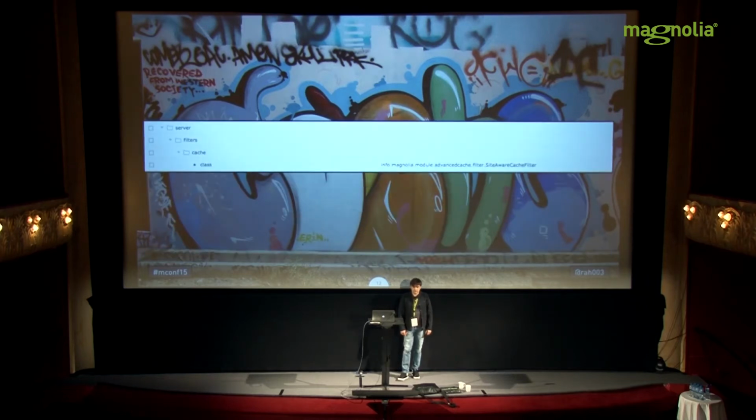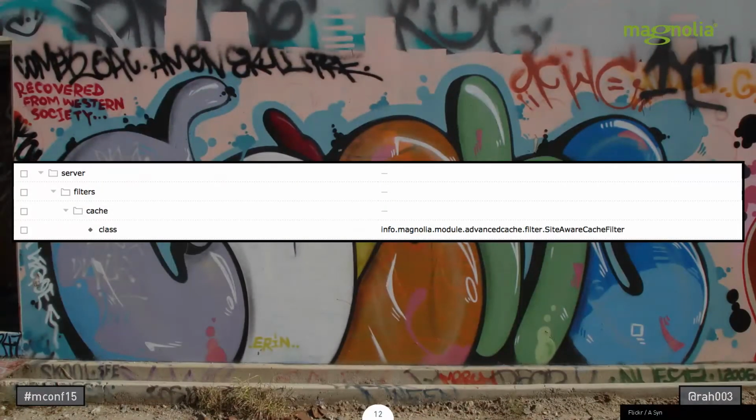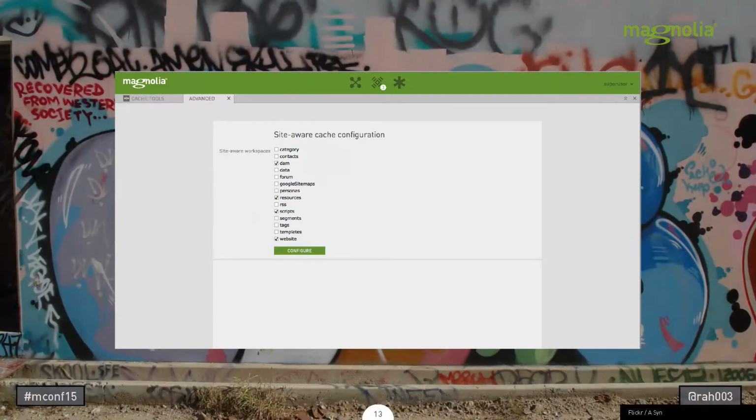is you just enable the site-aware cache filter, and then in the cache tools you have the screen in which you just tell Magnolia which of the workspaces have the site-specific cache. You don't need to touch the configuration at all. Magnolia will do everything behind the scenes. Should you decide to change it later, you just come back to this screen, you uncheck some of the boxes, you click configure, and you are done again. As easy as that.